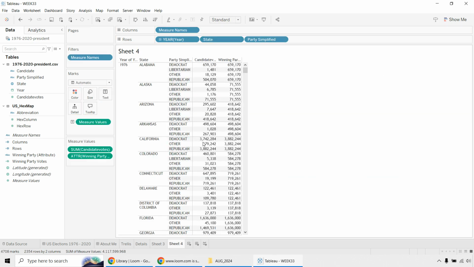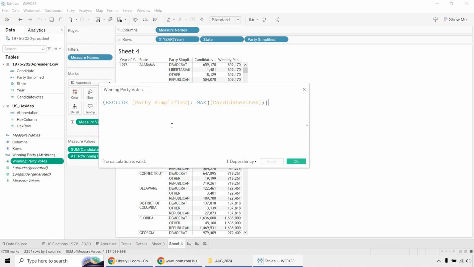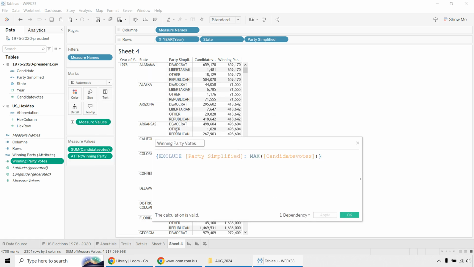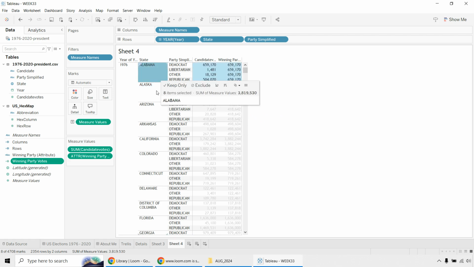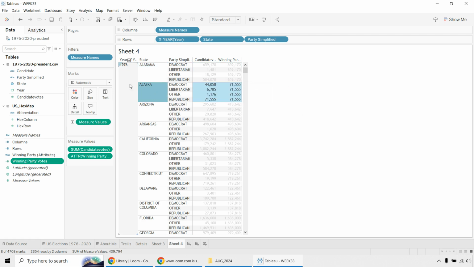Let's understand what this is doing. This winning party votes is now an exclude level of detail for each year and state without considering the simplified party. What is the maximum number of candidate votes? So it's returning, in this Alaska piece, Republican got 71,000. It's returning that value. For Alabama, the highest vote was by Democrats, and it's returning that value. So whichever is the highest value for a given year and state, my LOD is returning the value.